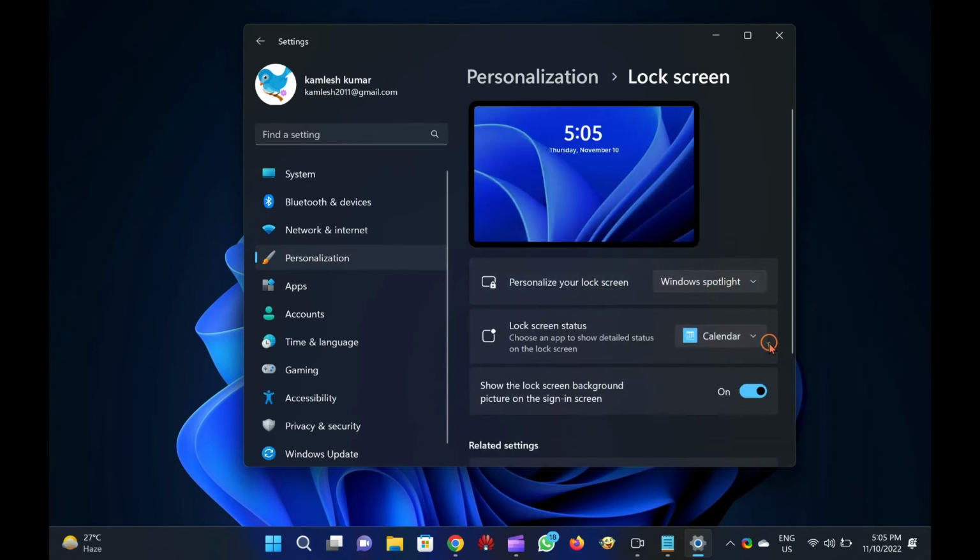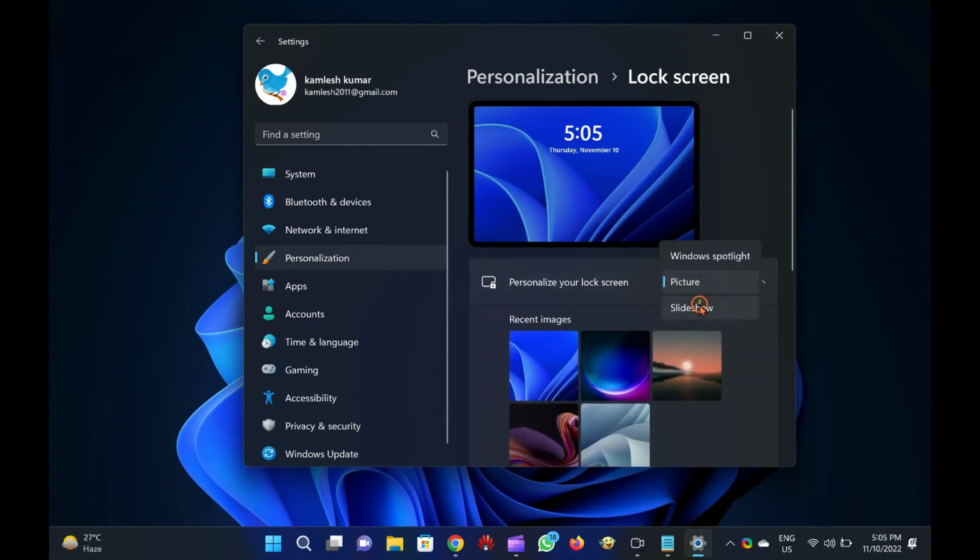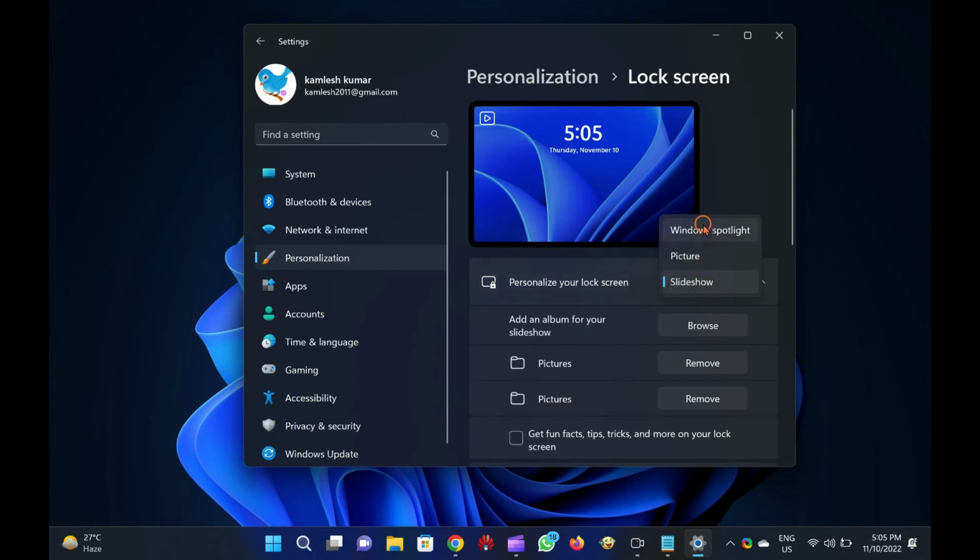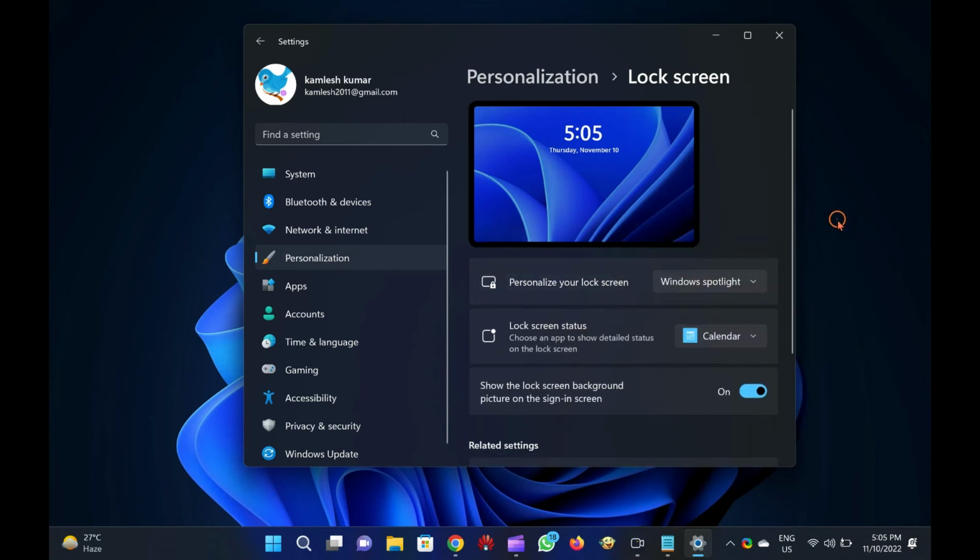If you want to remove Windows Spotlight images from the lock screen, you can choose Picture or Slideshow in the drop-down menu. That's it. Windows 11 will automatically download new images from Bing and set your lock screen background.